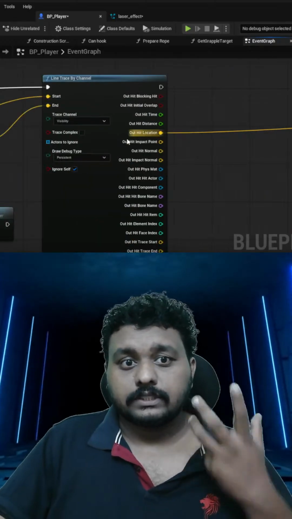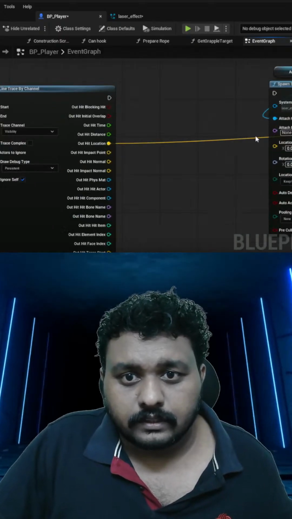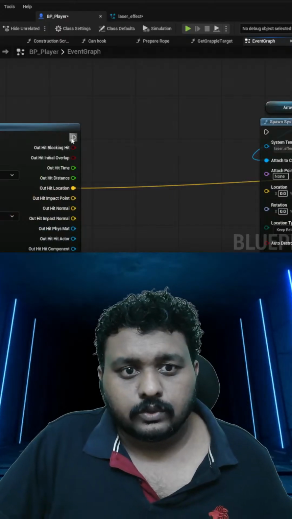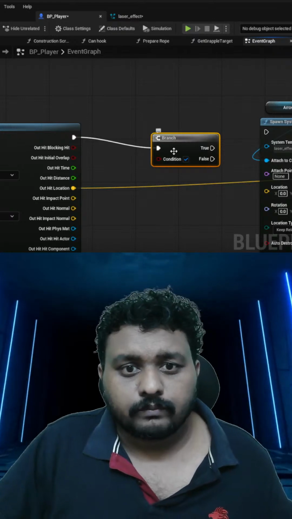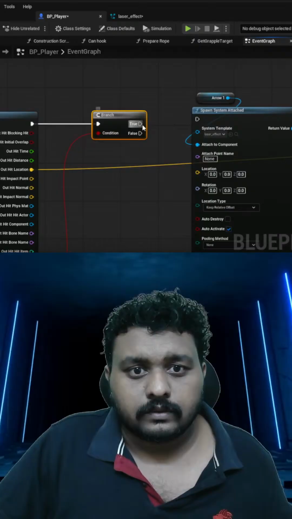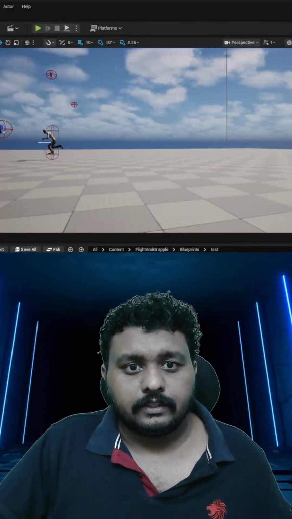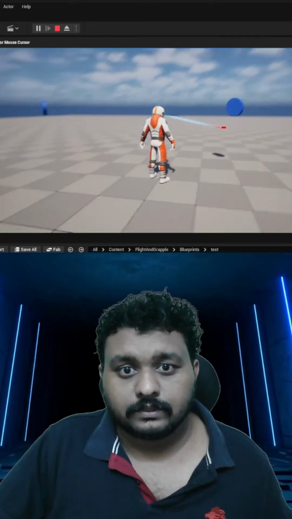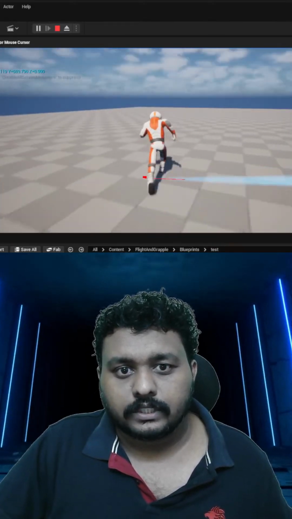Now we need to have the start location. The start location will be the eye location. Okay, so this will be the start location. It is already taken care of. So theoretically, let's say I will add a branch also, so that if it actually hits then we need to execute, and true. So theoretically right now if I actually shoot then it should show up. See, wherever I am looking, I'm able to toggle it.